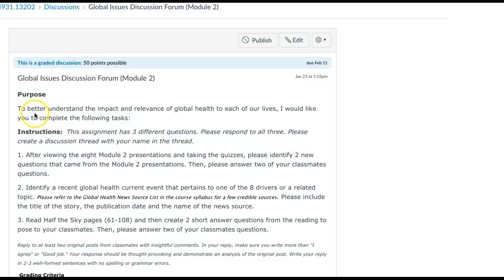The purpose, to better understand the impact and relevance of global health to each of our lives, I'd like you to complete these 3 tasks. The first question pertains to the presentation. After viewing the 8 Module 2 presentations and taking the quizzes, please identify 2 questions that came from one of these presentations, just 2 questions. And then I'm going to ask you to please answer 2 of your classmates' questions.